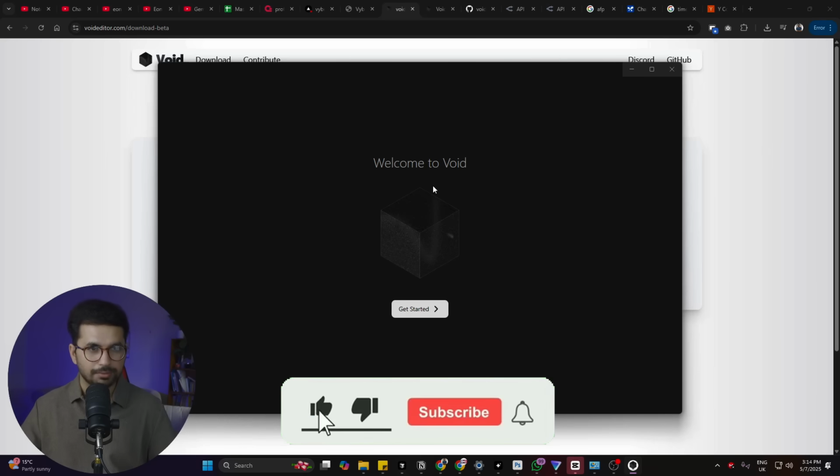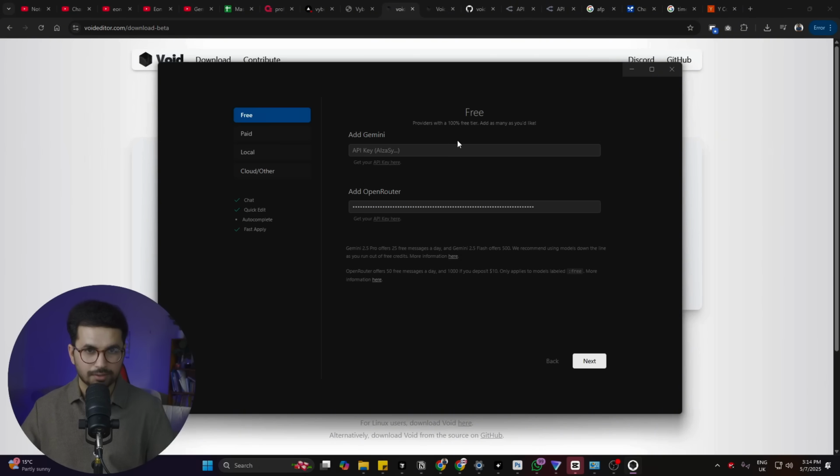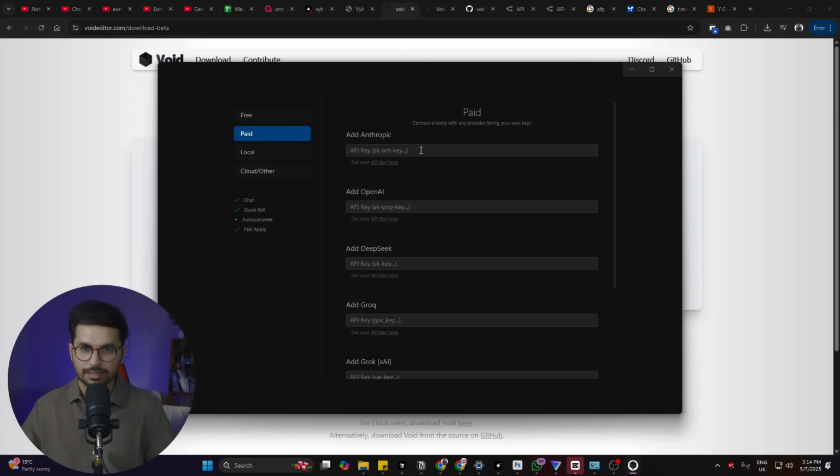This is how it will look when it opens for the first time. It will show you this onboarding screen. Simply click on this get started button, and from here it will ask you to provide API keys to use large language models inside here. In here you can see we can access these free large language models from OpenRouter or from Gemini. There is an option for paid LLMs as well.